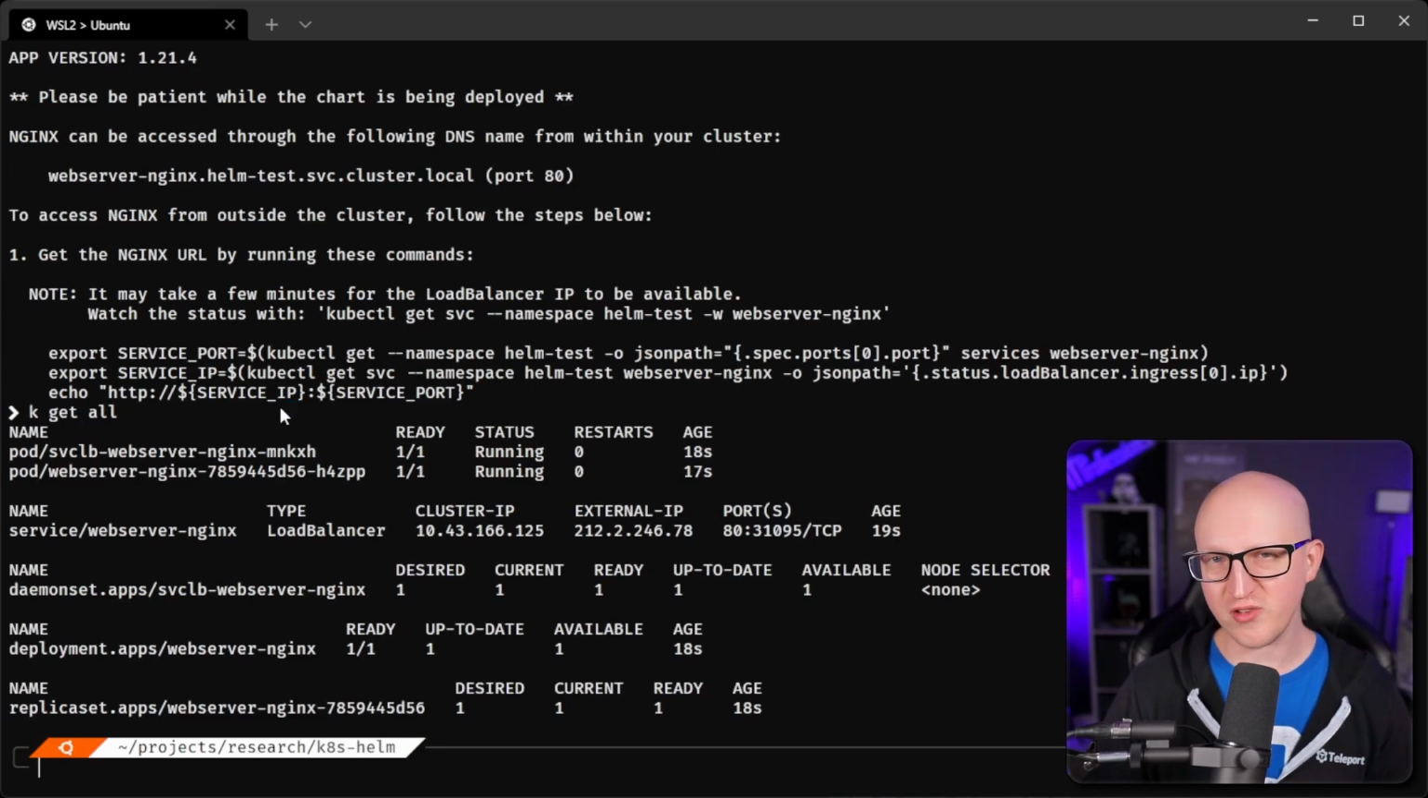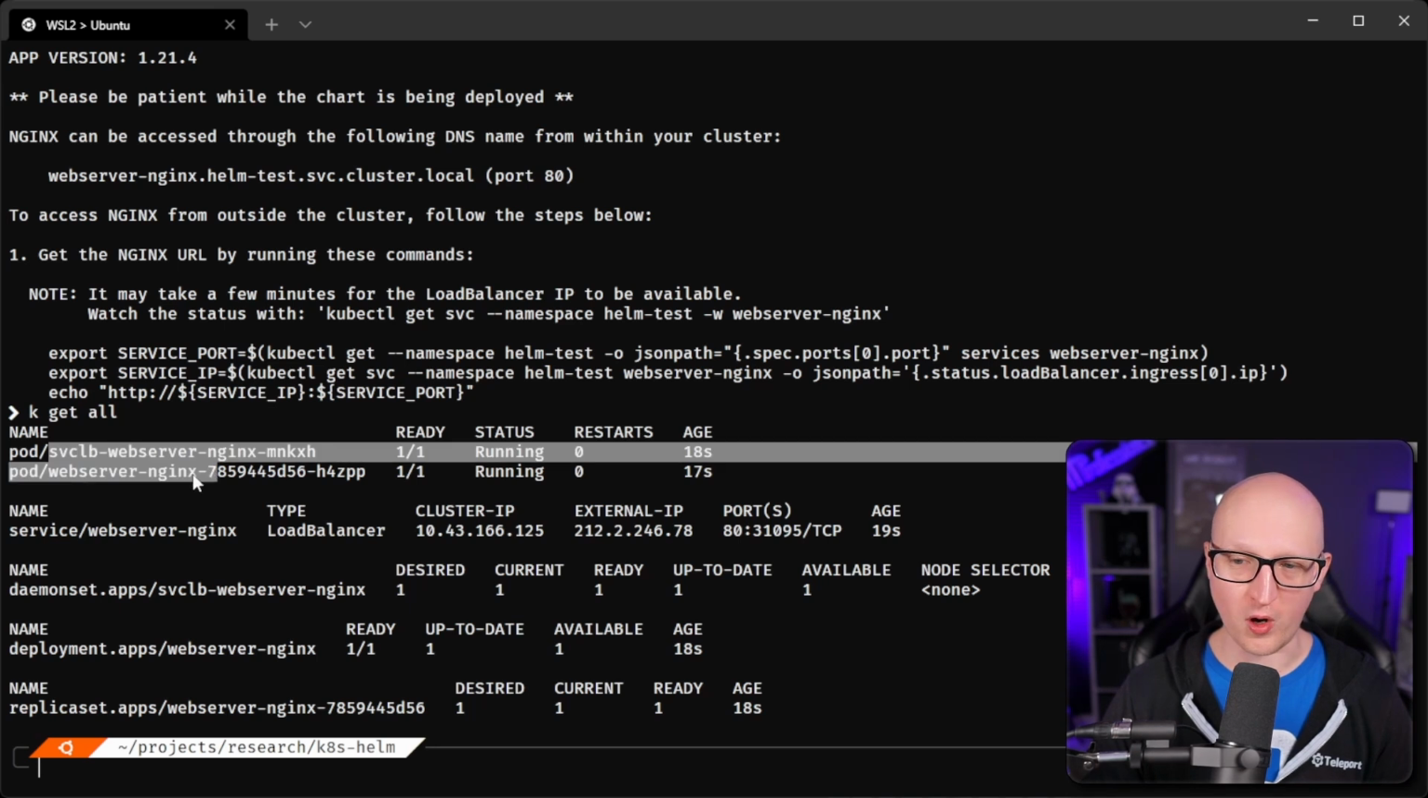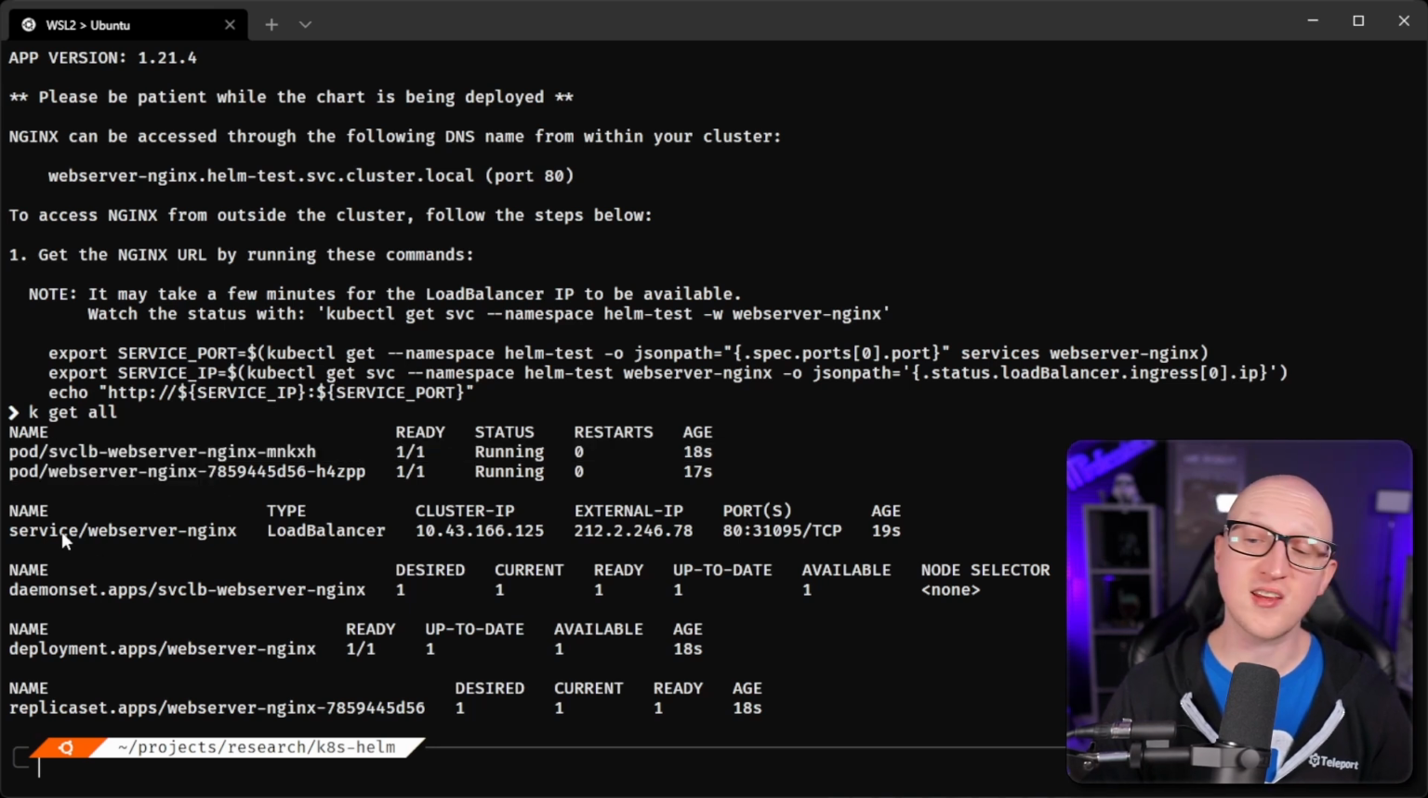And you can see there are a bunch of different objects that Helm has installed here. For example, it has installed two pods here with the web server Nginx. It has installed a service object, so we can access our pods from outside the cluster. And it's also installing a daemon set, a deployment, and a replica set.